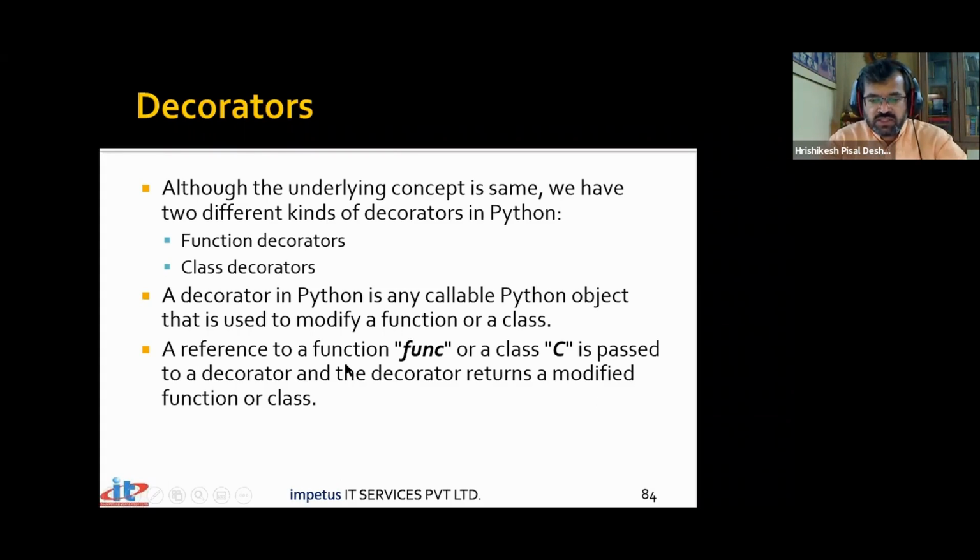A reference to a function func, or a class C, is passed to a decorator, and the decorator returns the modified function or class. The basic idea is that functions are first class objects. Last time we looked at functions as objects. We could pass a function at any place. We can pass a function to a function, we can return a function, and we can store a function. That's the concept we learned in functions as objects in Python.